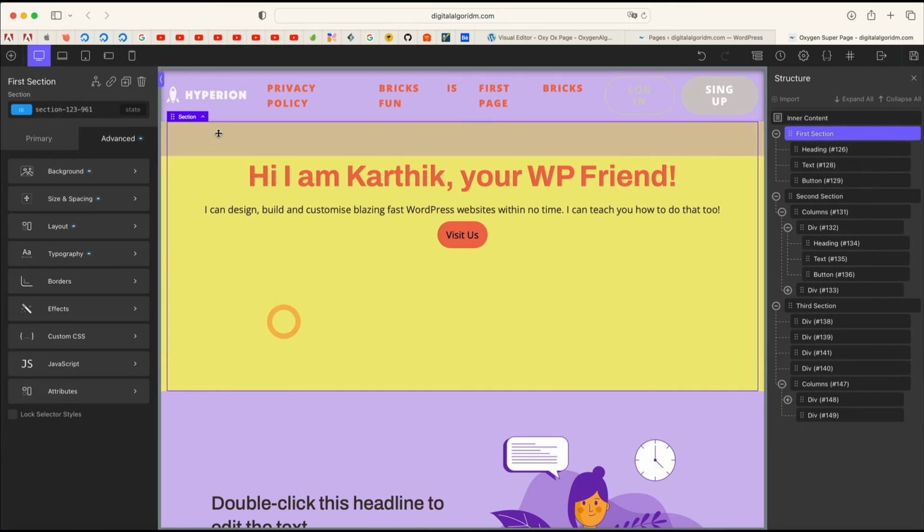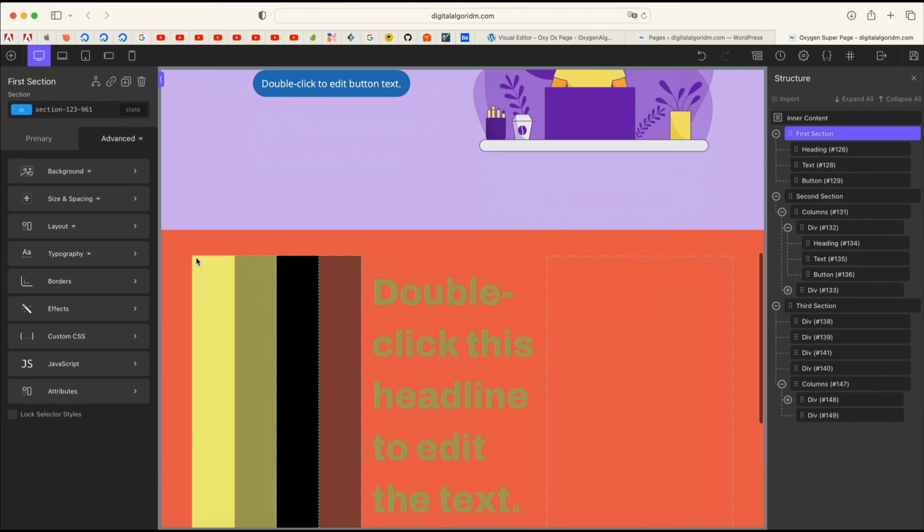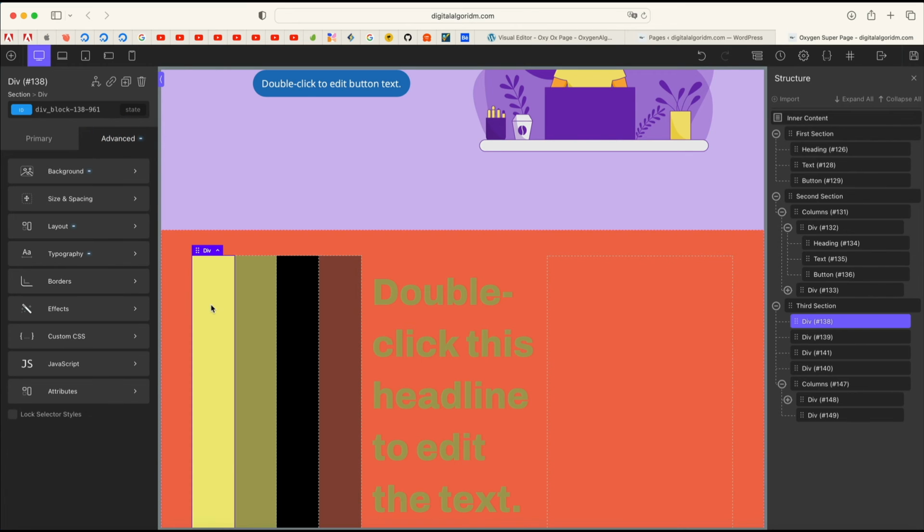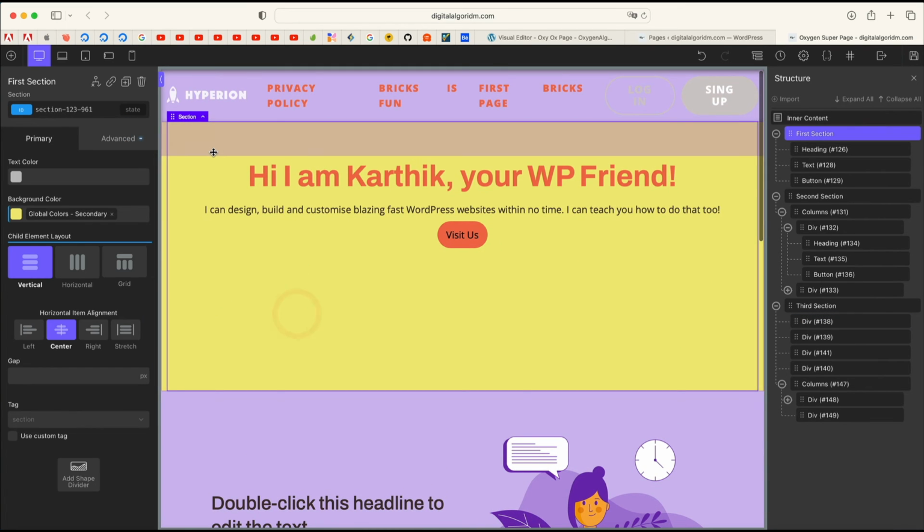So I'll click on the first section. With that selected, let's study the advanced tab, which is basically common for a section or a div, right? All the options are same. So I'll explain that for a section. It applies for div as well.